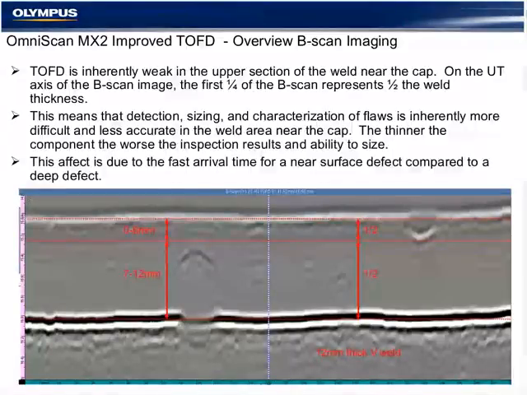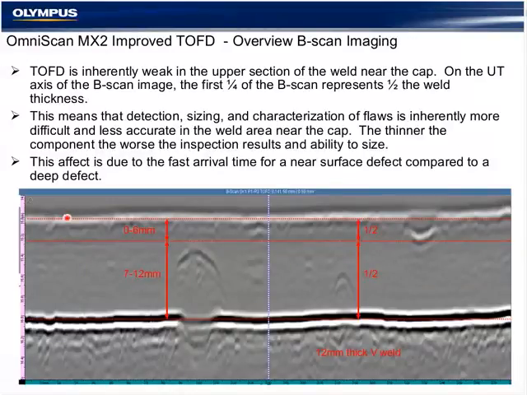The B-scan imaging is also skewed in that it doesn't represent the weld in a linear manner. In other words, in a typical B-scan, you see here the first half of the weld, representing 0 to 6 millimeters in this case, is actually approximately the first quarter of the B-scan. The next half of the weld, or the 7 to 12 millimeters in this case, is represented here, and you can see it's much larger.